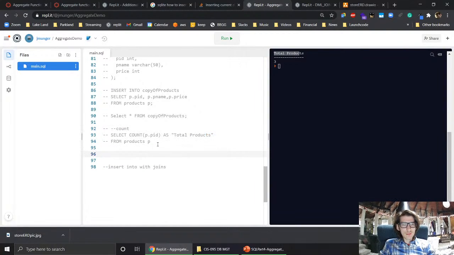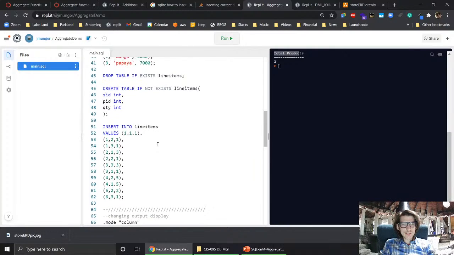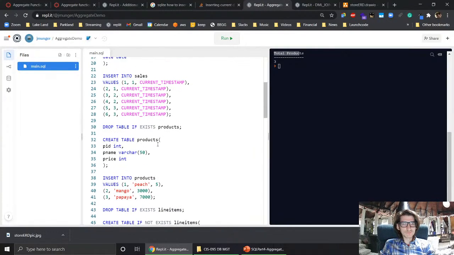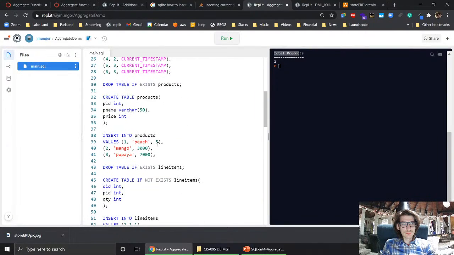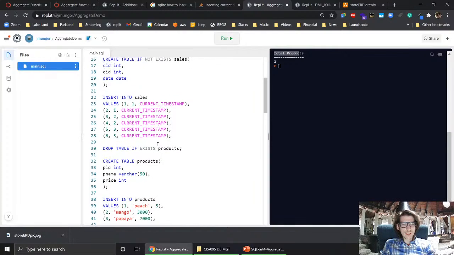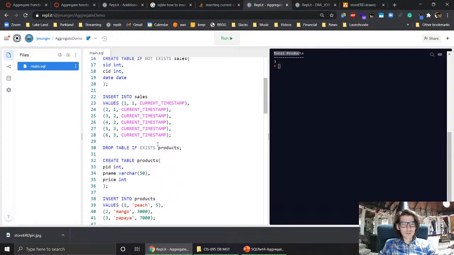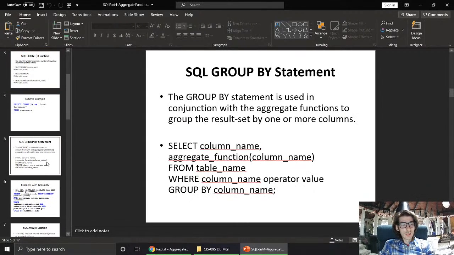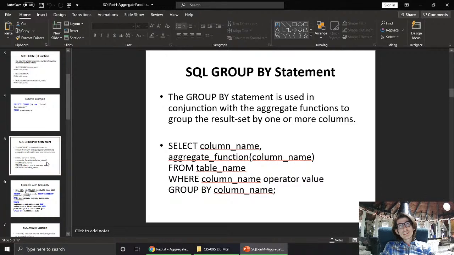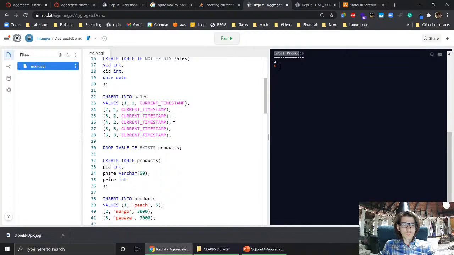Now let's take a look at using count with a join. Maybe. Let's see. What do we want to do? We want to find, let's count, well, I think I don't do group by until later. So let's do another example. Actually, no, we're doing group by now. So let's look at the line items table. We'll do this without a join first, and then we'll do it with a join.